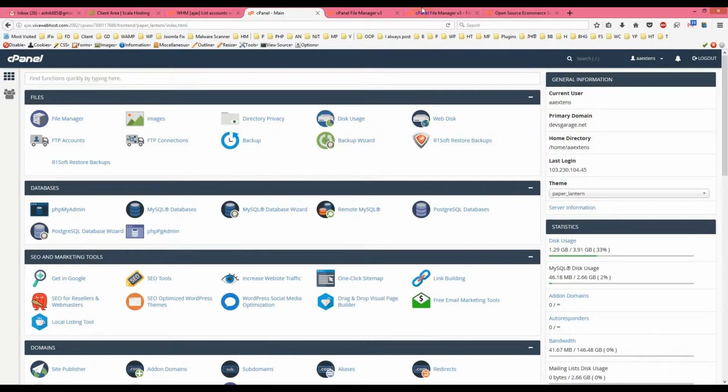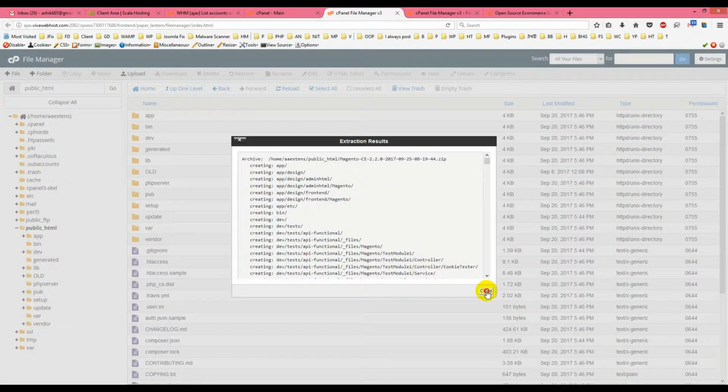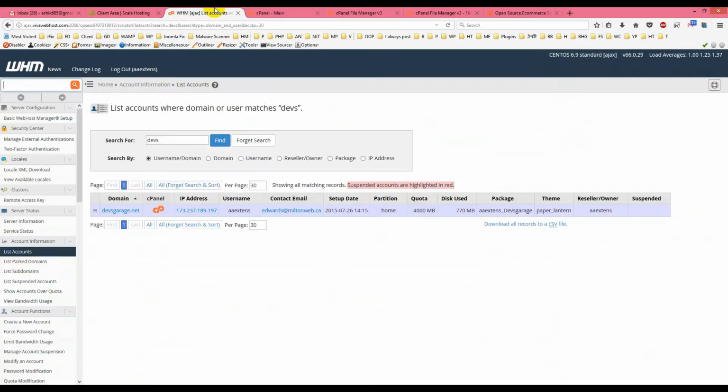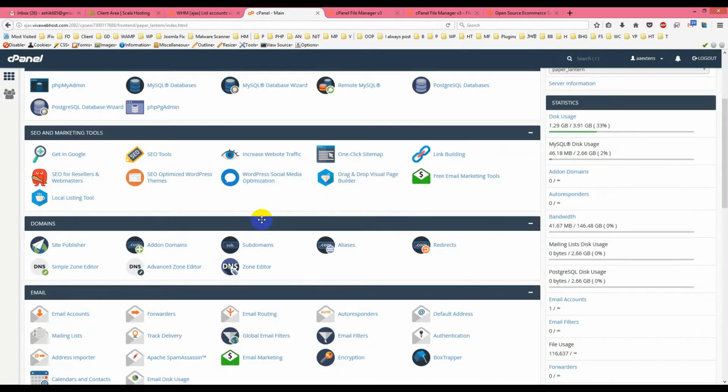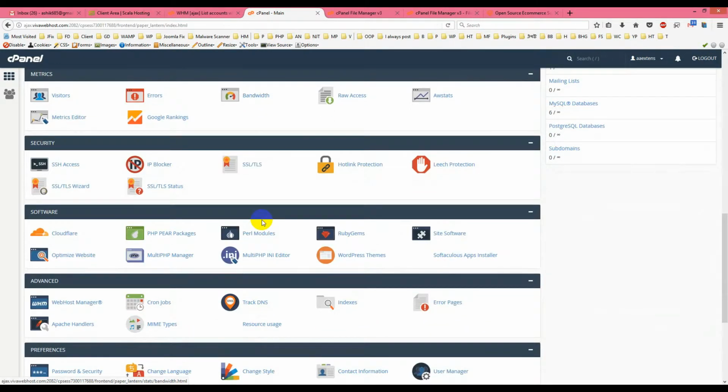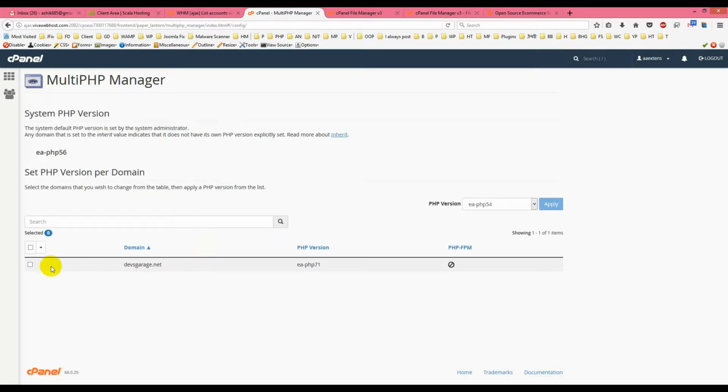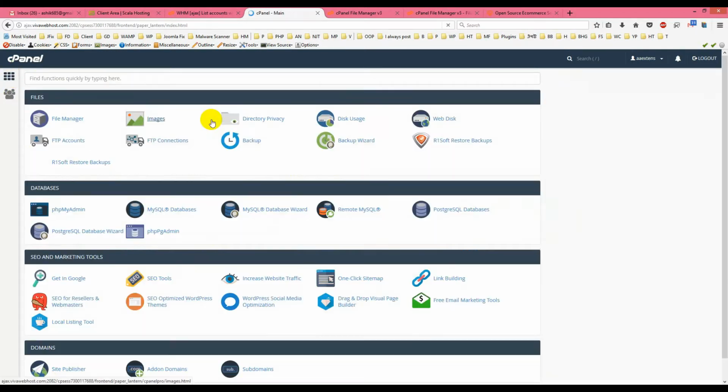Already, let's see, yes, extract is done too. First I have to check something. I have to make sure my PHP version is 7.1, so I will go to my multi PHP manager, then I will check this, and I will choose this one, 7.0. Yes, this one is changed to 7.0, but by default it is shown as 5.6. So we'll check whether it actually has a problem or not.